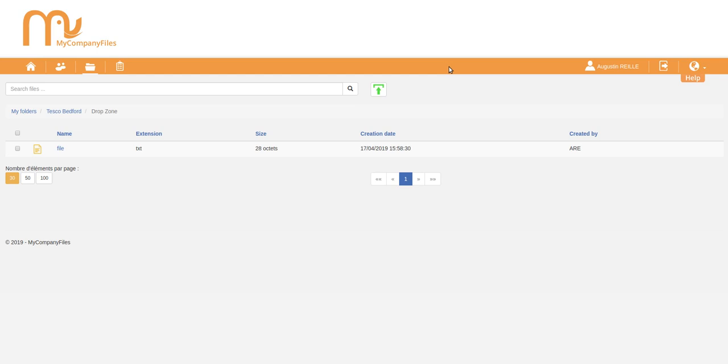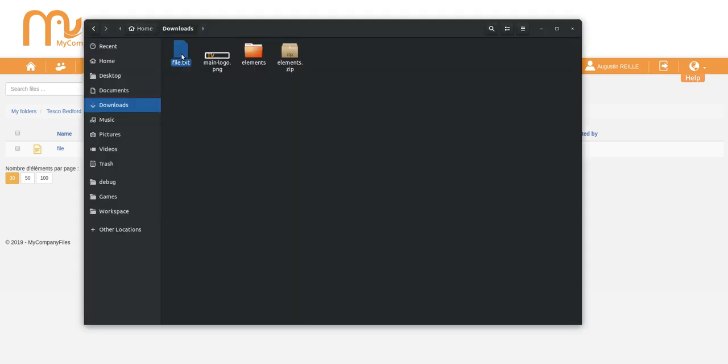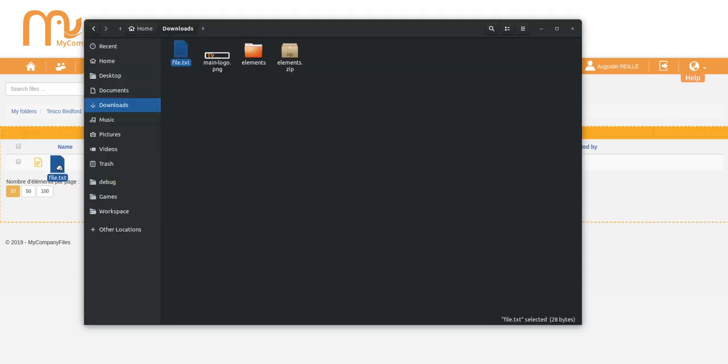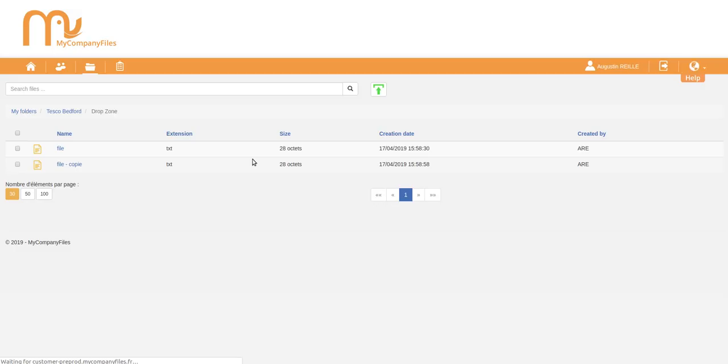You can also perform a drag and drop. To do this, drag a file from your computer and drop it in the drop zone. You can also drop several files in once. Your accountant can now view your document.